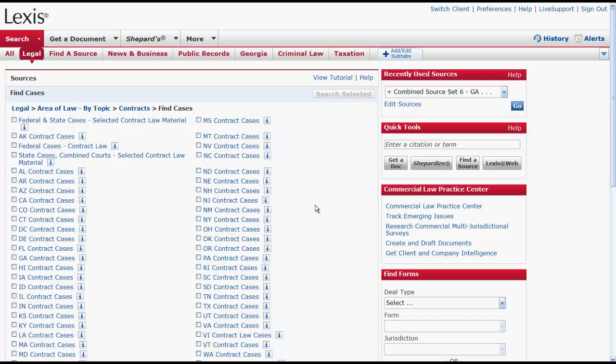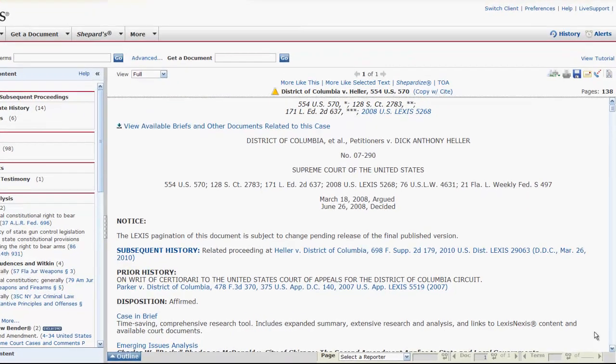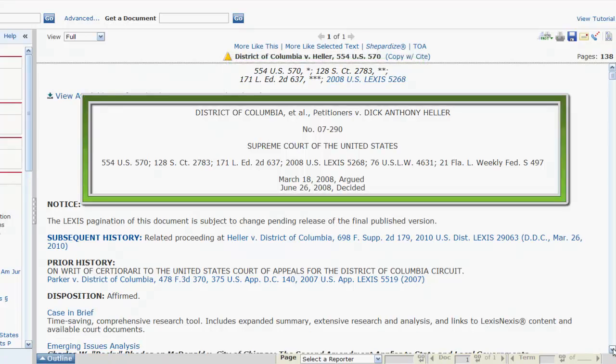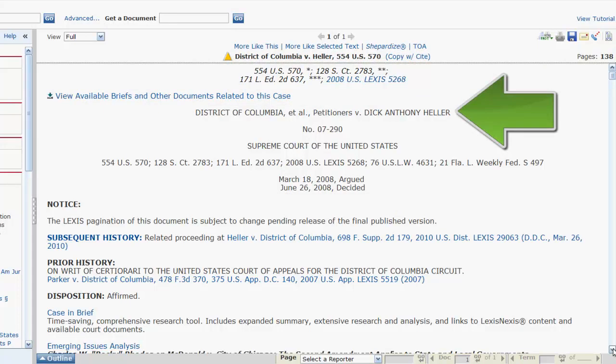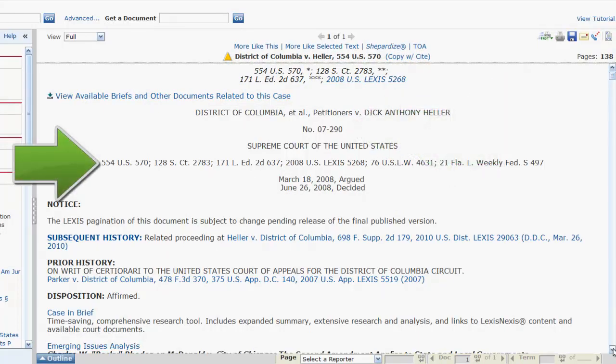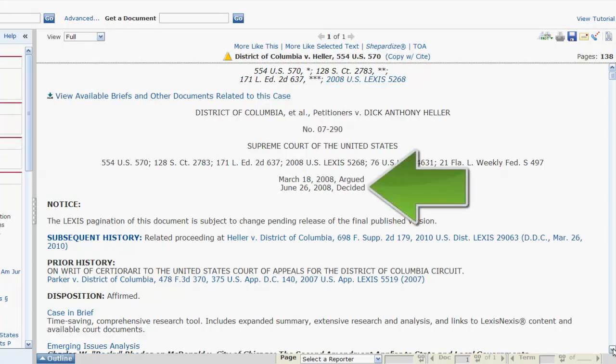Now that we know how to find cases, let's look at what one looks like in Lexis. The citations listed directly above the caption let you know which reporters the starred pages throughout the opinion refer to. In this case, a number with one star corresponds to United States Reports, two stars is the Supreme Court Reporter, and three stars is Lawyers Edition. Next we have the caption, which provides you with the name of the parties, the docket number, the court, parallel citations, and the date the case was decided.